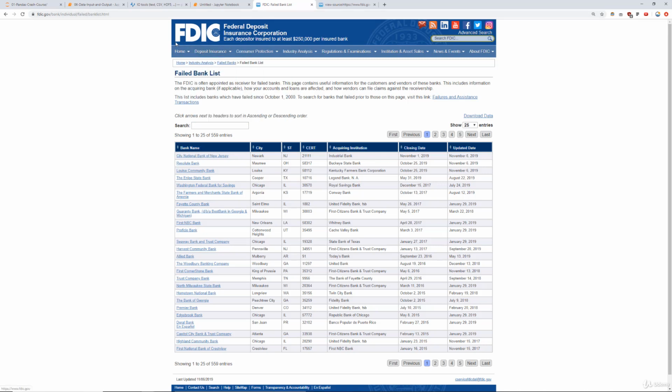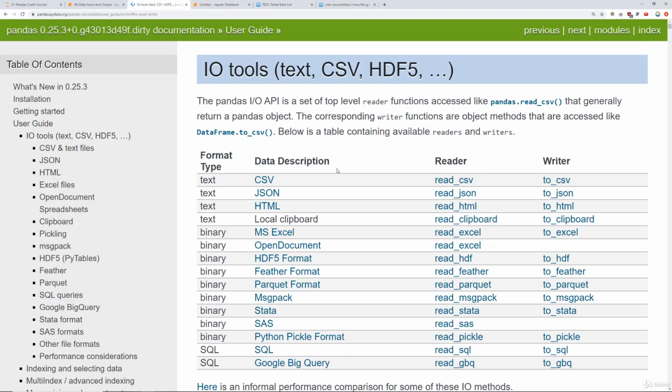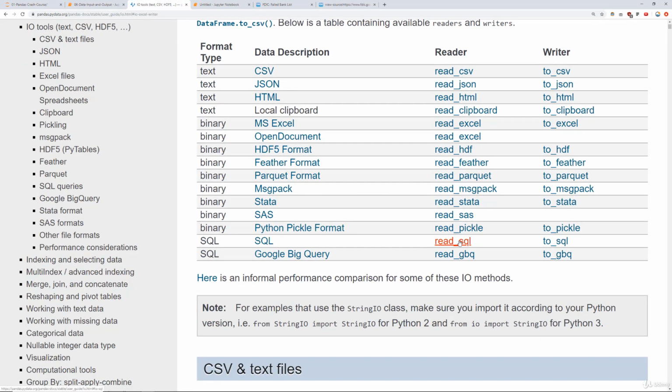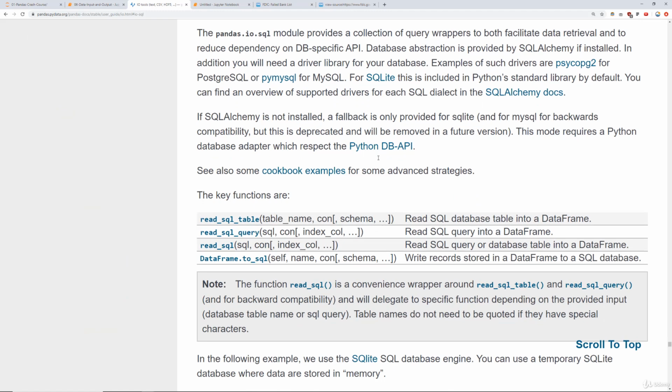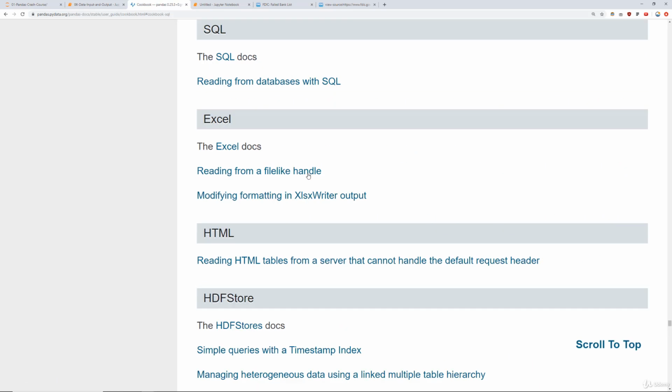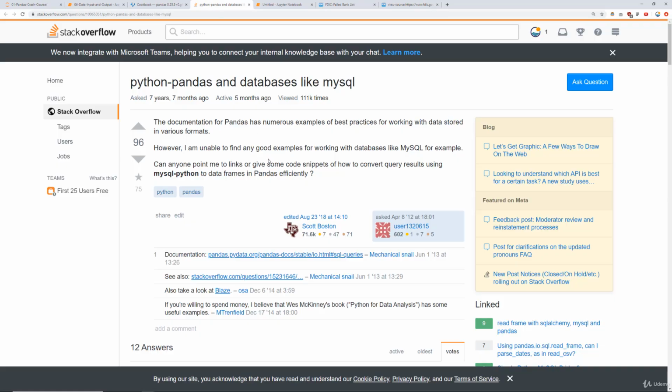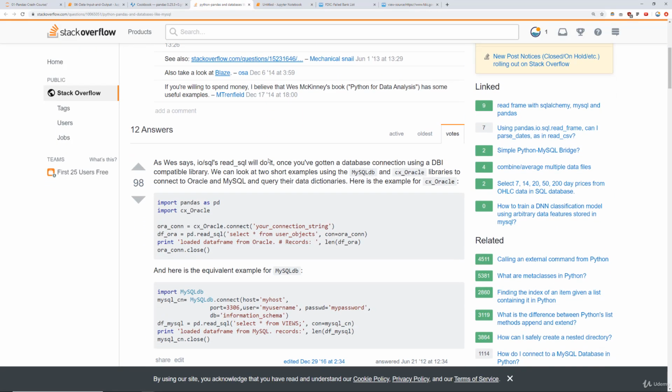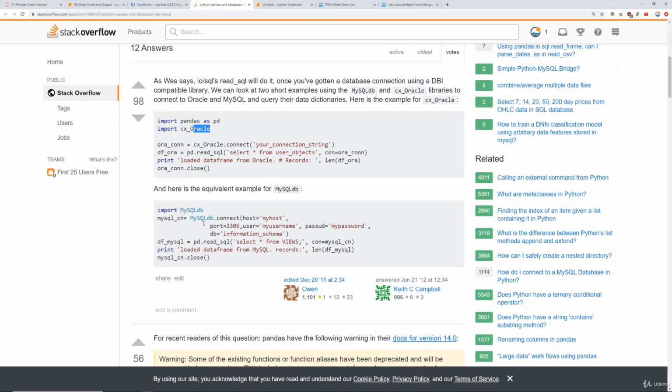So keep in mind, you can read from a variety of sources. A really common one as well is reading in from SQL. So you can see here on read SQL. This one's a little hard to show an example of because it often depends on providing a password to your SQL table. But there are some really nice cookbook examples. So you can click here on this link to cookbook examples for SQL. And then there are some other nice links here on reading from databases with SQL and then SQL documentation. And it actually links you to some really great Stack Overflow posts on how to read from, for example, an Oracle database, MySQL database, etc.